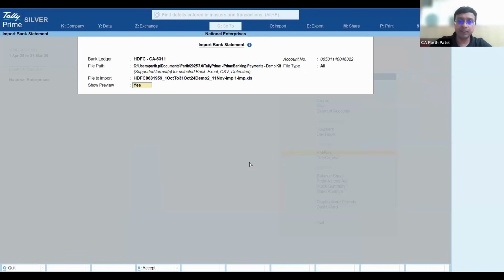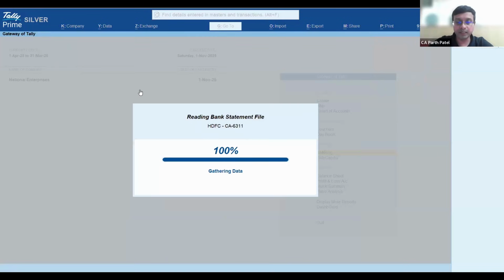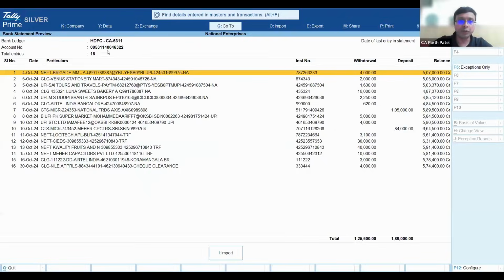So we'll select this statement. We can preview this bank statement before importing. Let's say we have multiple statements in our folder, and we want to cross check before importing, we can keep this preview on. By default, this preview stays on, right? We'll accept this and view this preview.